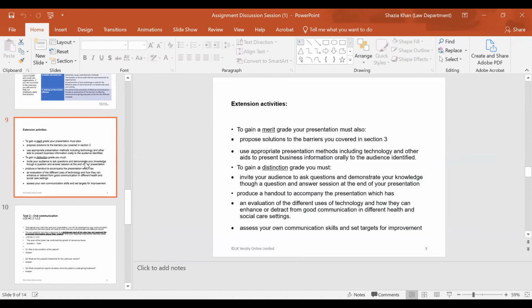The extension activities. So if you want to gain a merit in your presentation, you must also propose solutions to the barriers you covered in section 3. Okay, so if you're talking in section 3, you need to add extra to get a merit. Use appropriate presentation methods, including technology and other aids to present business information orally to the audience. Now, this is to gain a merit. These are extras that you have to do.